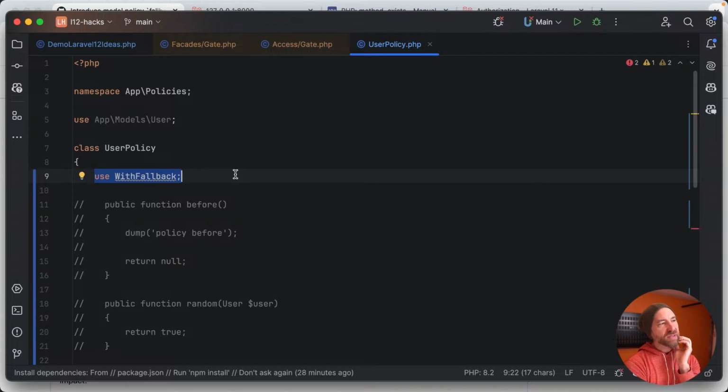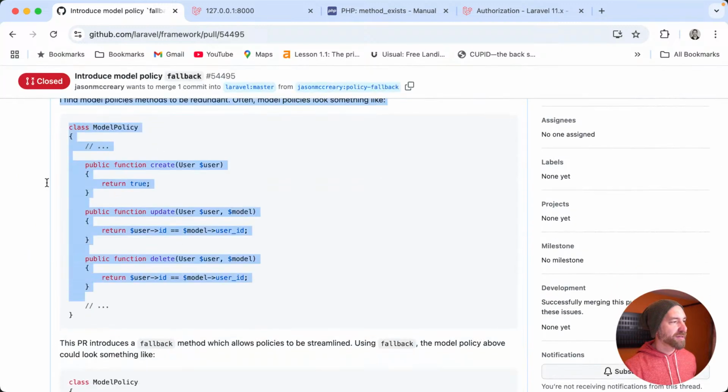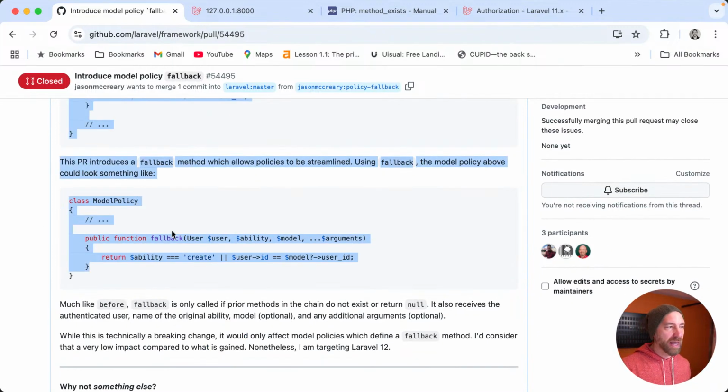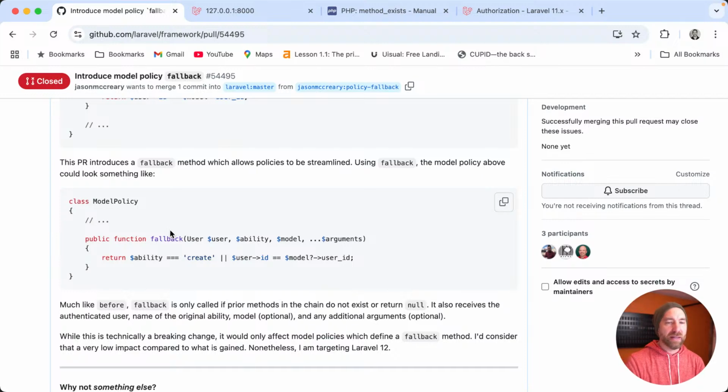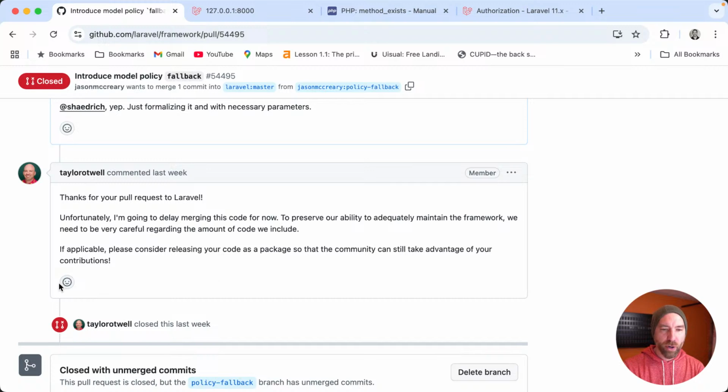So I think there's something to be said for streamlining policies, right? Because again, a lot of it looks like this. It's just so redundant. So while I don't want to use a magic call method, that feels kind of hacky to me, I would use something like a fallback method with a trait. And again, that could easily, as Taylor's noted, be third party. So, thumbs up here. Let's just do that in the future.